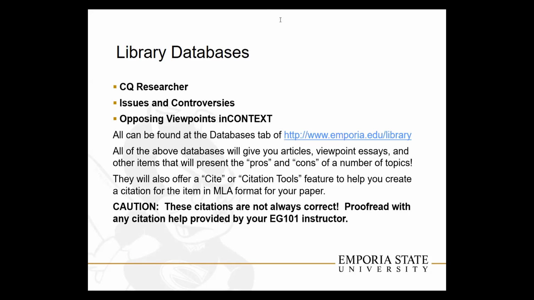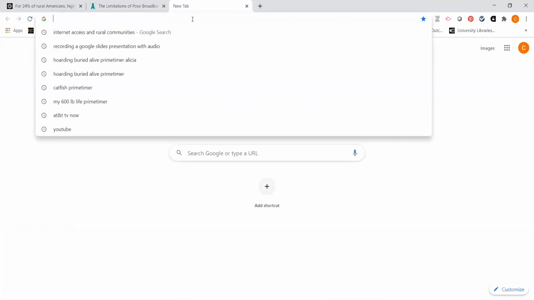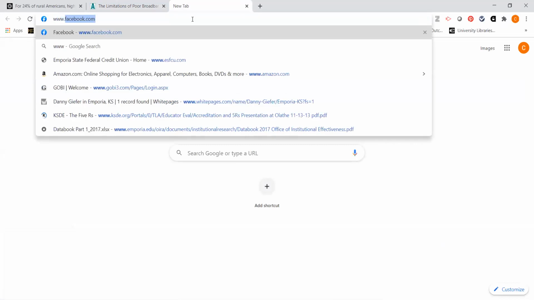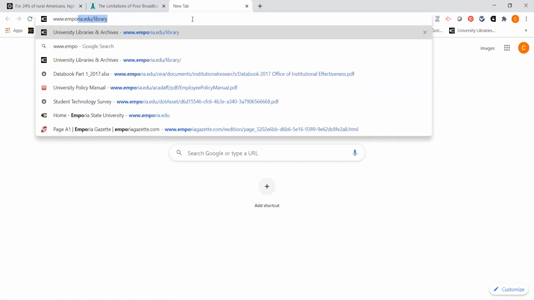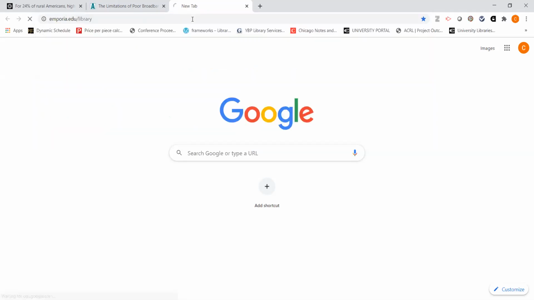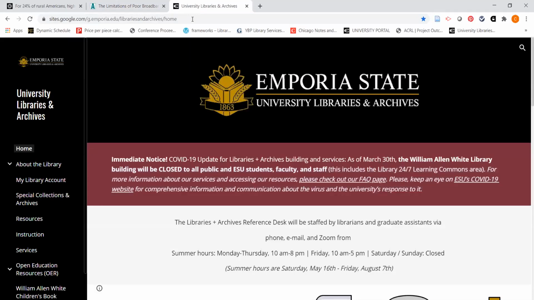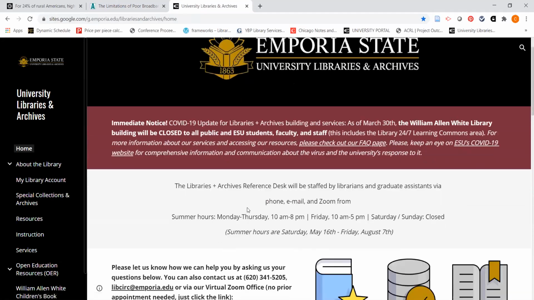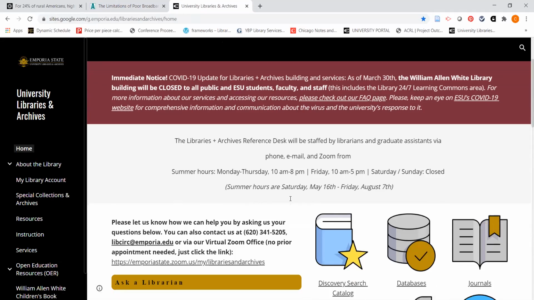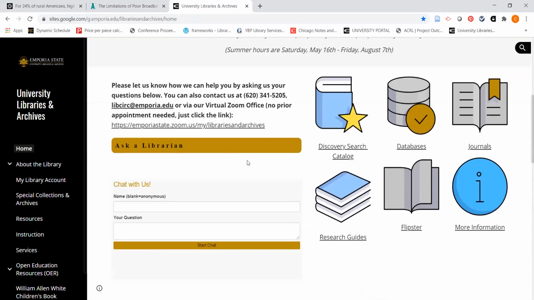And I'm going to open a new tab. The quickest way to get to the library's webpage is to go to www.emporia.edu/library. And when you type in that address on any browser, that's going to redirect you to this Google site, which is actually our library's webpage. And our most recent hours will always be listed here. We also have a chat service, and when this chat with us window is open under Ask a Librarian, you can chat with a librarian in real time. That can be a good way of getting some quick information or quick answers to questions.